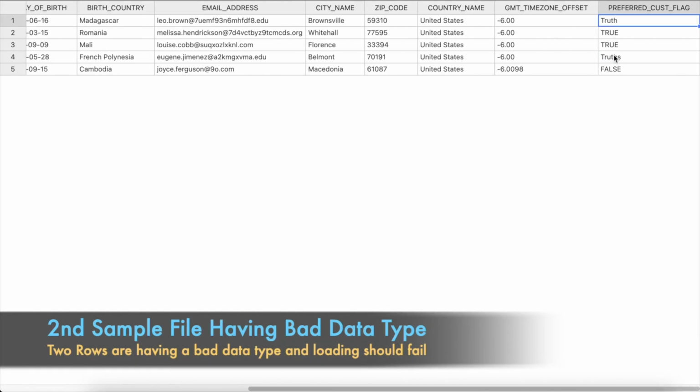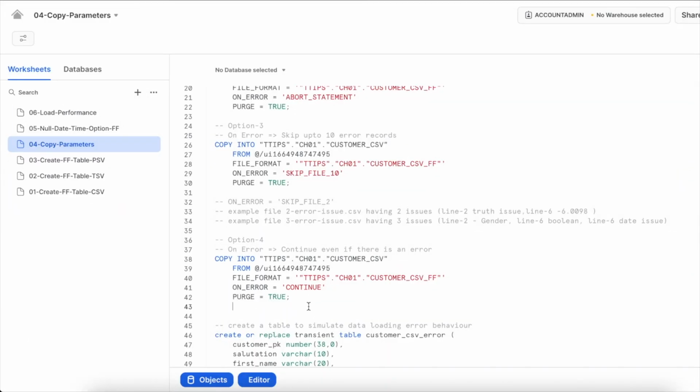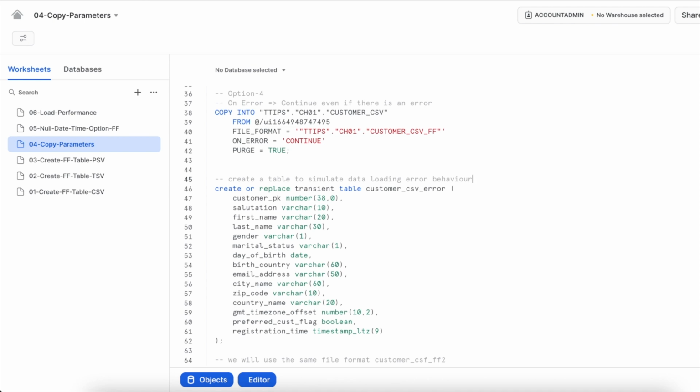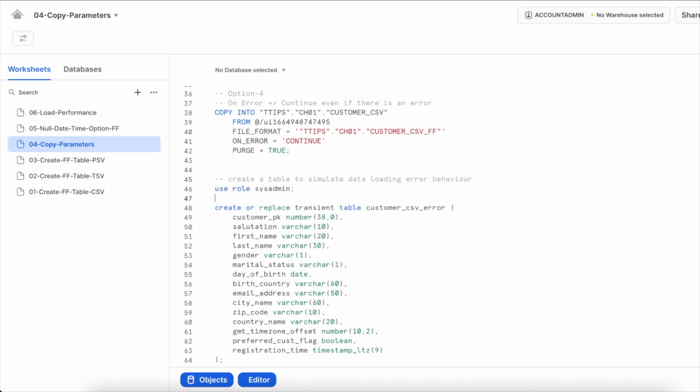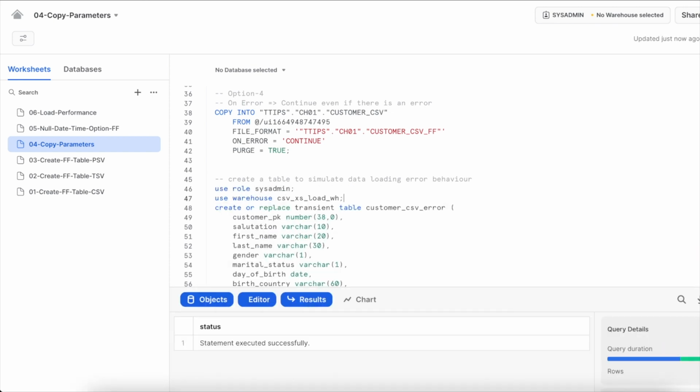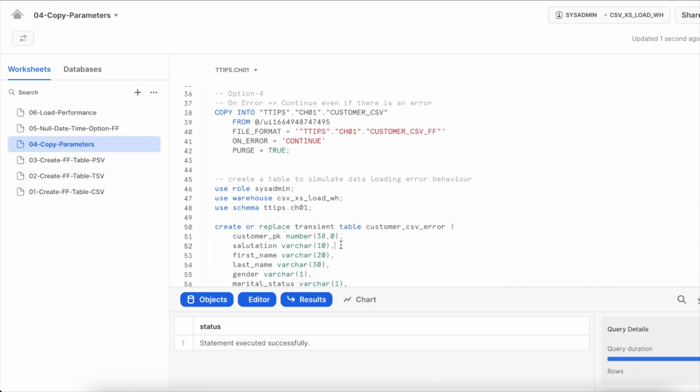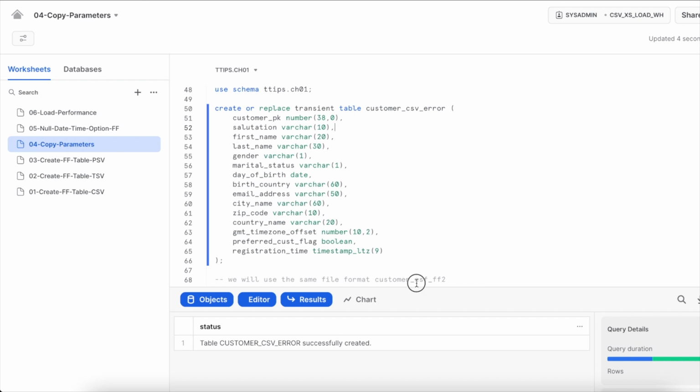The next file also has 5 records. There are 2 records holding an incorrect data type, and I am going to execute this particular option to load that file. We have already seen the on error equals to continue option. So I am going to create another table called customer_CSV_error and try to simulate using this table. My table is created successfully. I am going to use customer_CSV_FF2 as the file format to load the data.